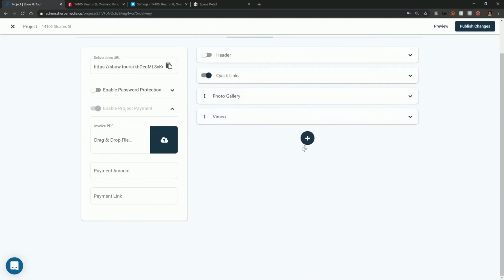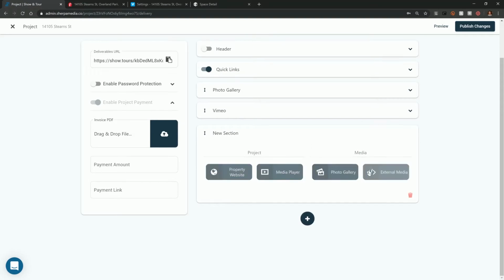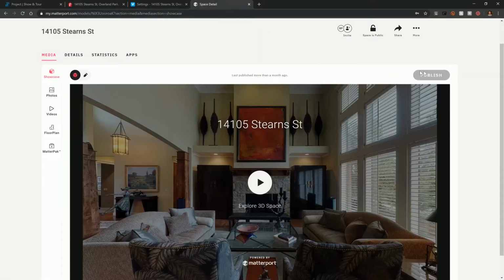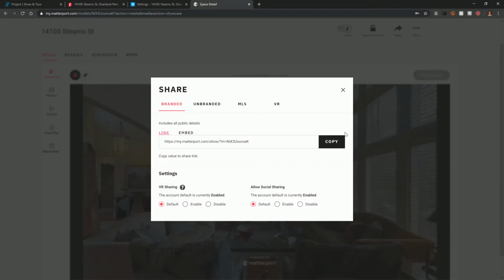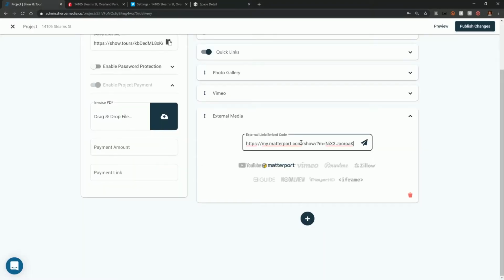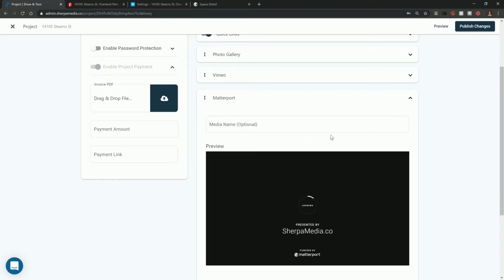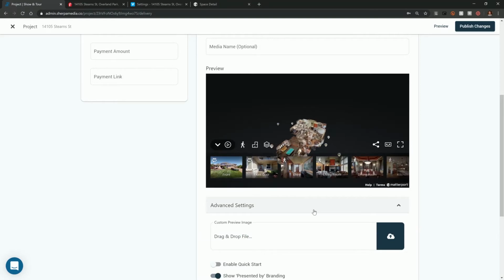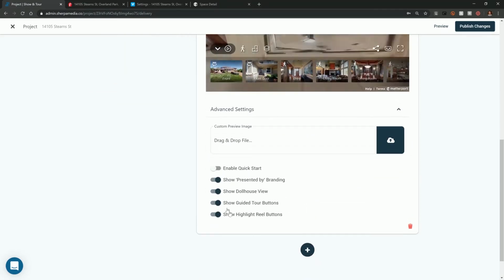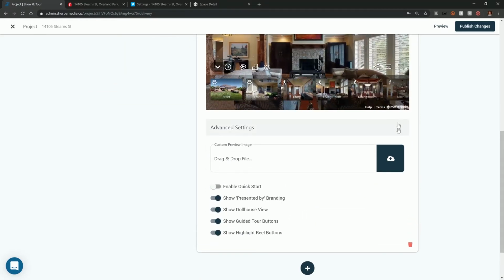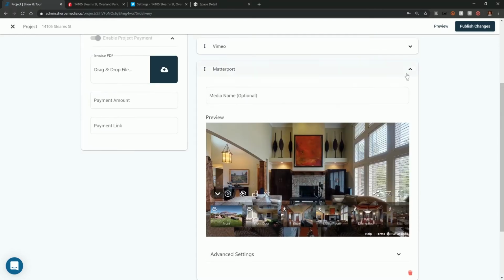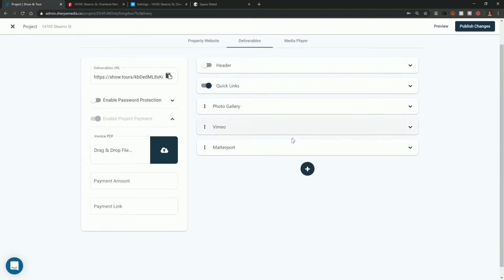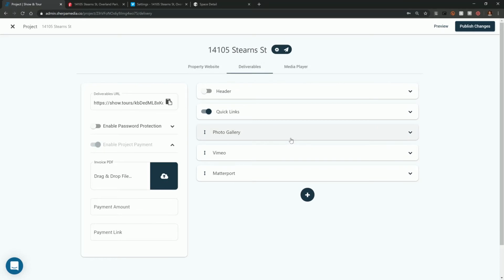So after that, let's go ahead and add the Matterport. Just copy the link. You can really copy the link or embed code, whatever you prefer. Just press enter. The same thing, we get the preview and then more advanced settings that you can play around with if you want. Let's close that. So we're on the deliverables page. That's pretty much everything we want to deliver to the client.